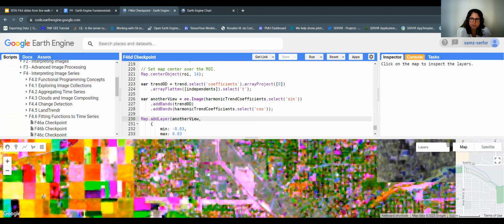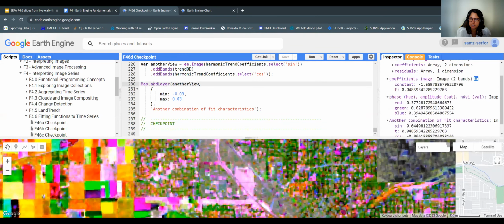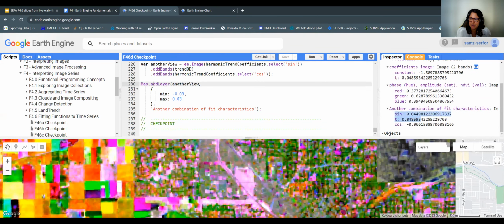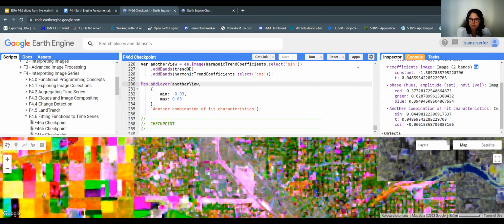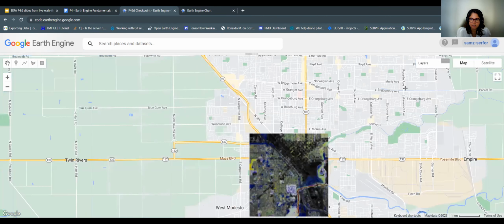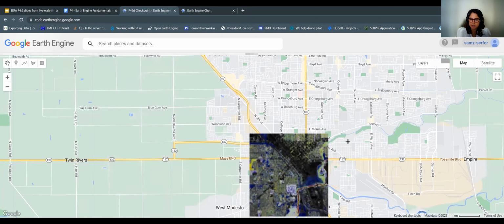And if I inspect a value here, there's another combination of fit characteristics. These are the values that we see for sine, cosine, and slope. Let's see if this is gonna take too much. I'm gonna pause here, but if not, we can talk a little bit more about this.